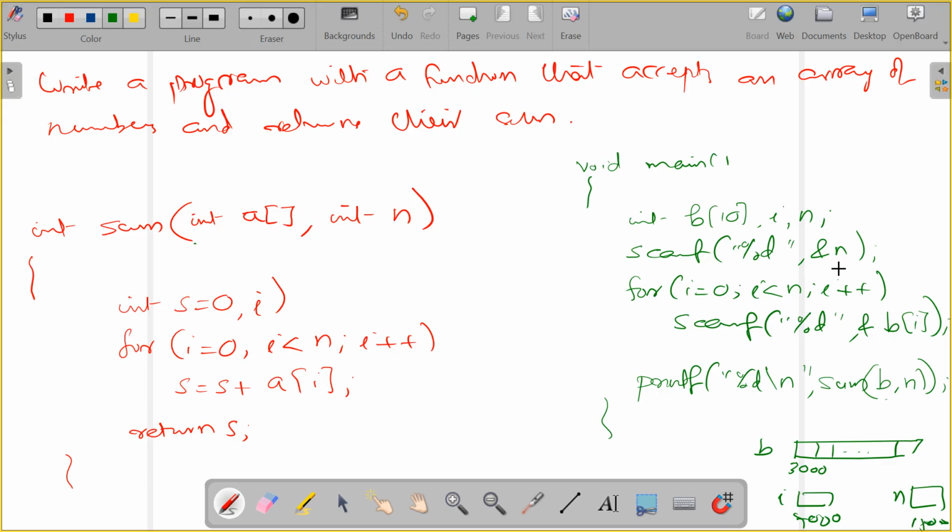Then scanf("%d", &n): you are reading a value for n, probably some non-zero value, say 4. Then for i = 0, i < n, i++, scanf("%d", &b[i]). That is, you are reading values into this array, probably 8, 3, 4, 6. Now printf("%d\n") prints something, but what should you print? The sum of b comma n, that is the return value of the function sum(b, n).